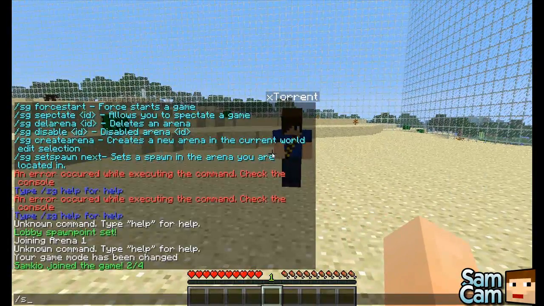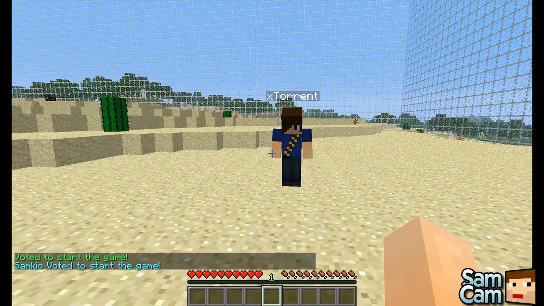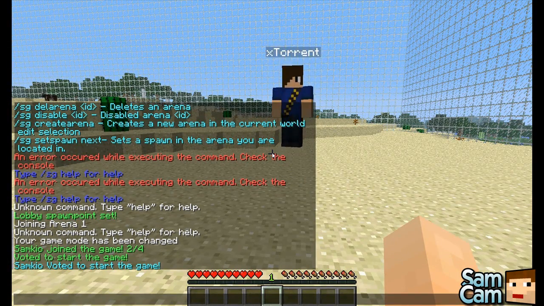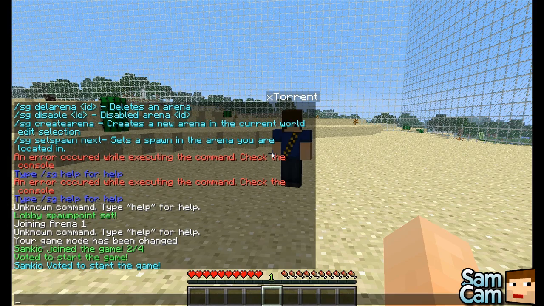Now one thing you can do is do SG start to manually start the game. However, a nice easier way is to SG vote. What this does is it will vote to start the game, and when you have enough votes from people to start the game, then it will automatically play the game. So, Torrent, would you like to vote as well?